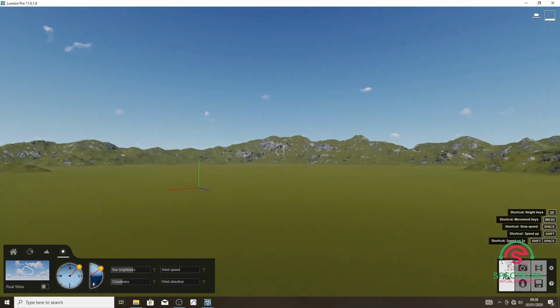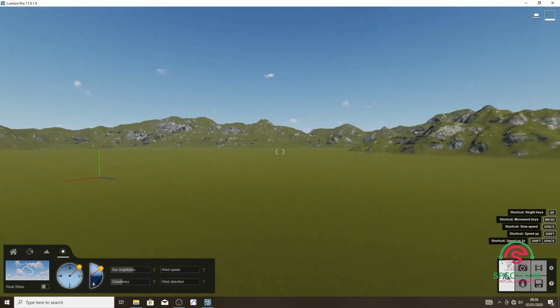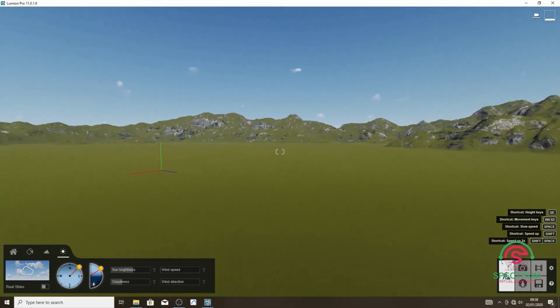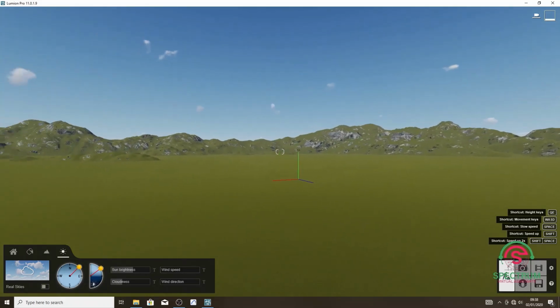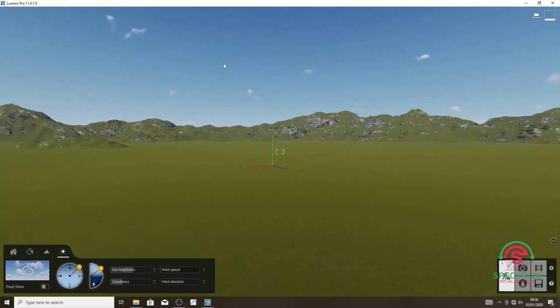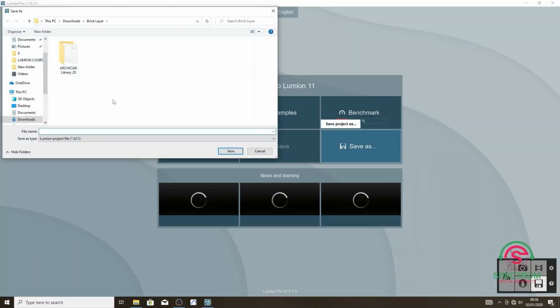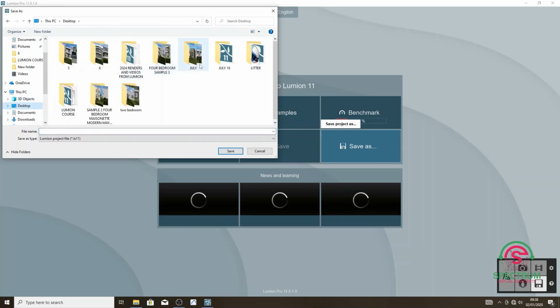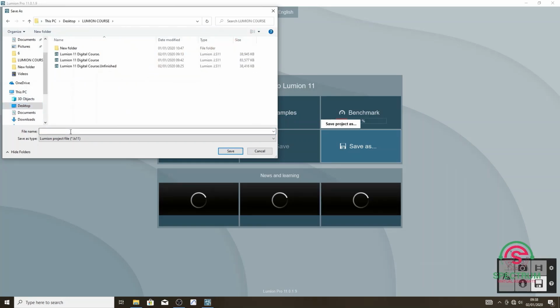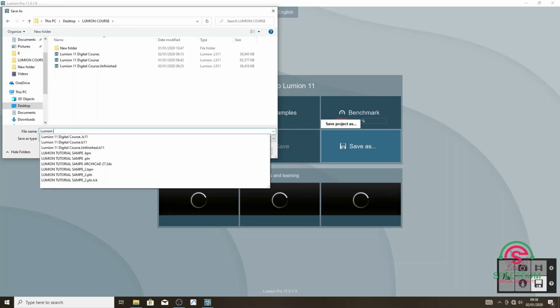So let's first save our project, and to do that, you're going to go on the bottom right of your screen and click here on Files. Once you do that, this will pop up. Click on Save As. Select the folder you want to insert your project into. Type in the name of your project. Once you're done, click Save.